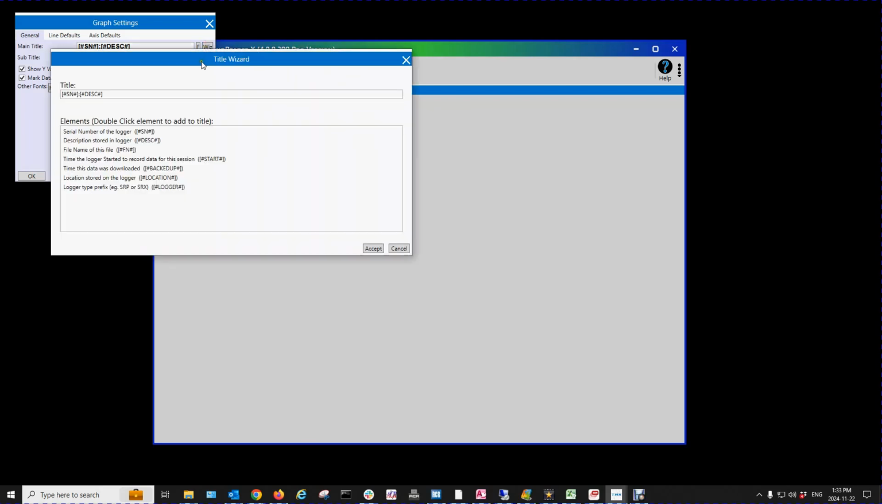In the General tab, there are similar controls for backed up or stored data graphs as there are for real-time graphing. The main title and subtitle fields have a wizard that allows you to select various information for inclusion in the titles. Simply click the wizard button, double-click the entry you wish to add to the field and click Accept.